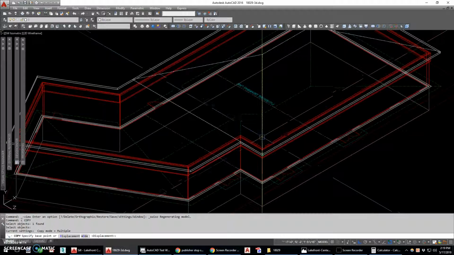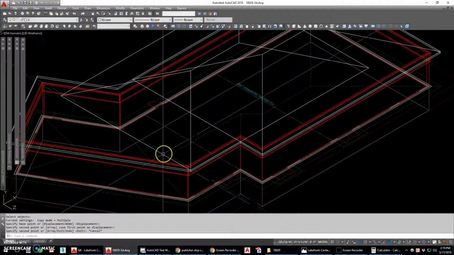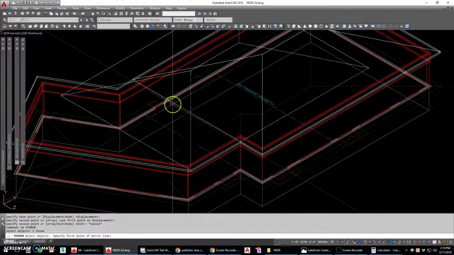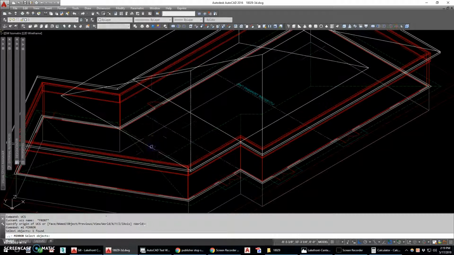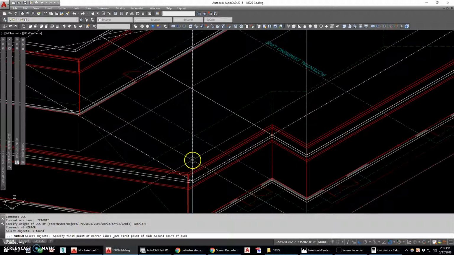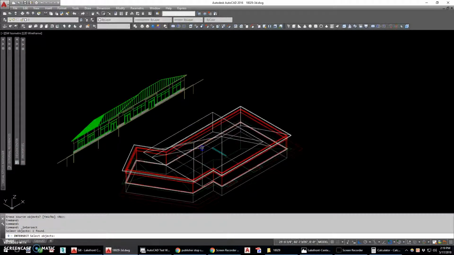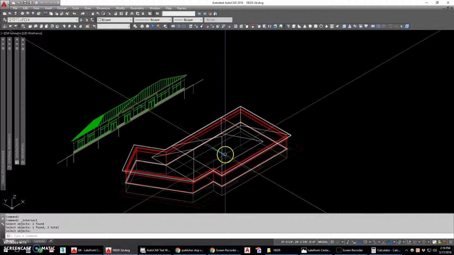Now I'm going to take this roof and copy it around. Mirror this thing from the midpoint of this side of the roof and this side of the roof, and then I ought to be able to intersect those two things. They gave me that piece.